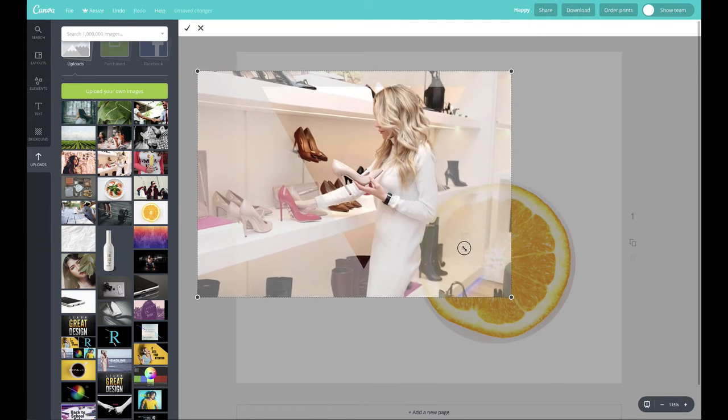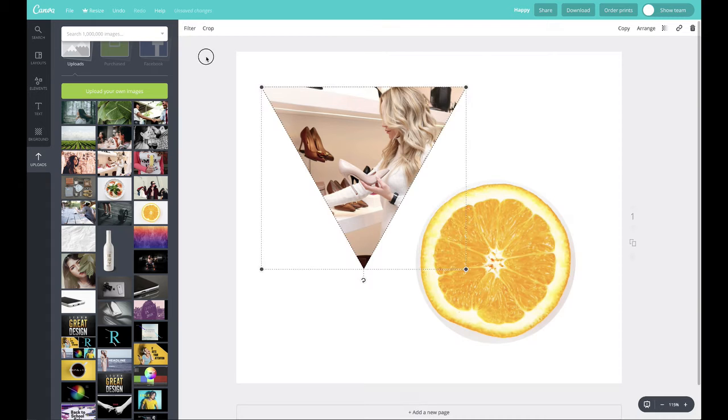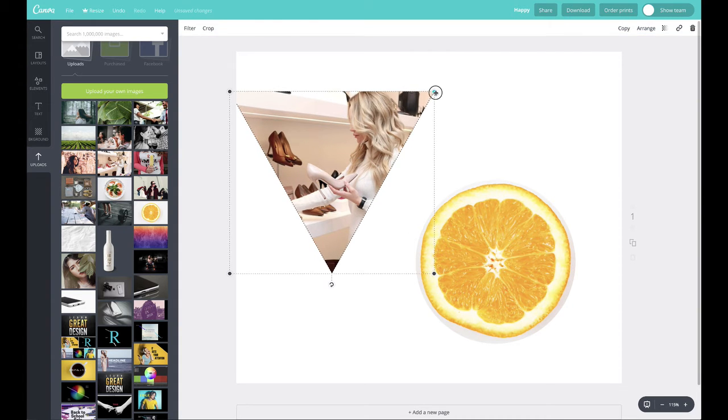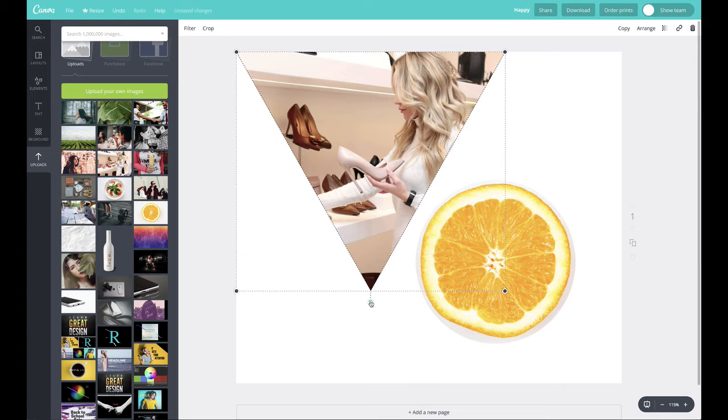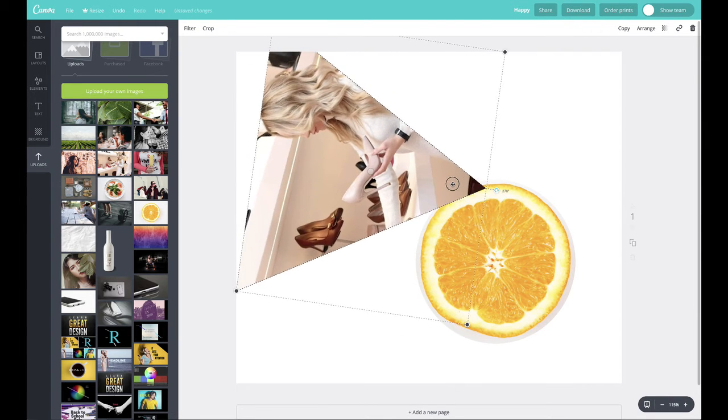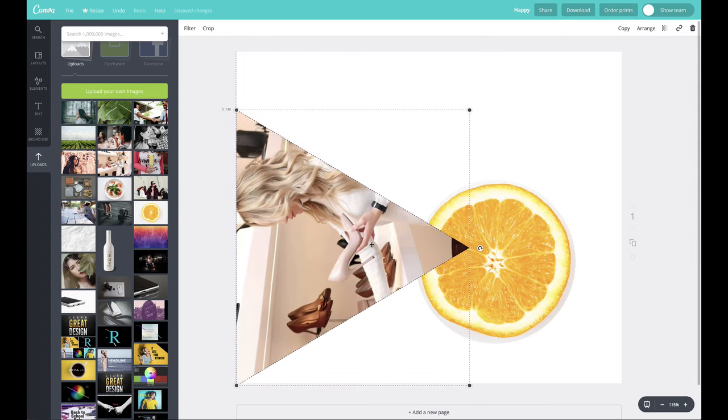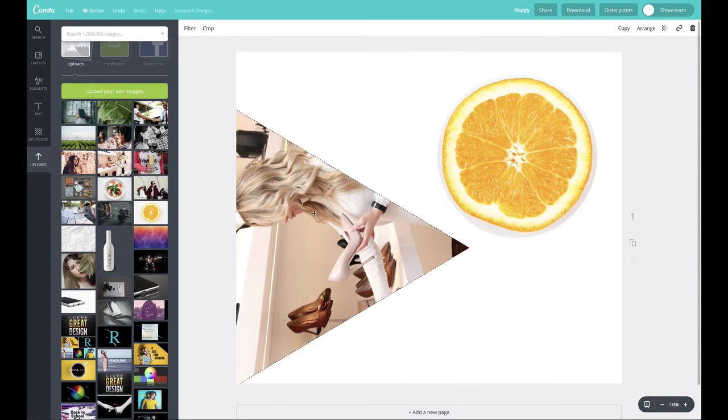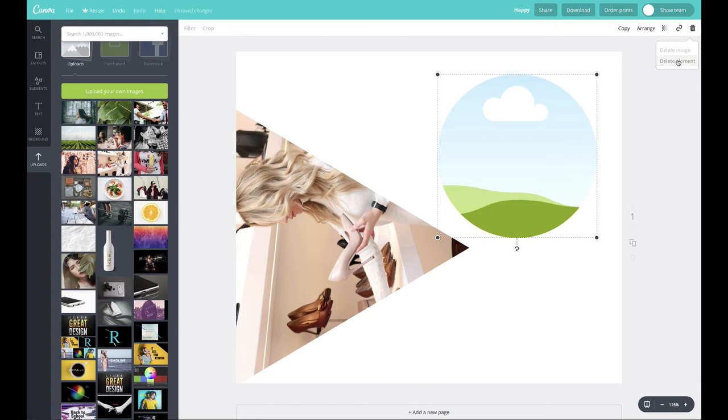Make it a little bit bigger, zoom in more on the woman, and you can actually take this rotate tool right down here and you can rotate these images as well. So you can really build your own collages. You can crop, let's say we want to get rid of this element. So we're just going to delete the element.